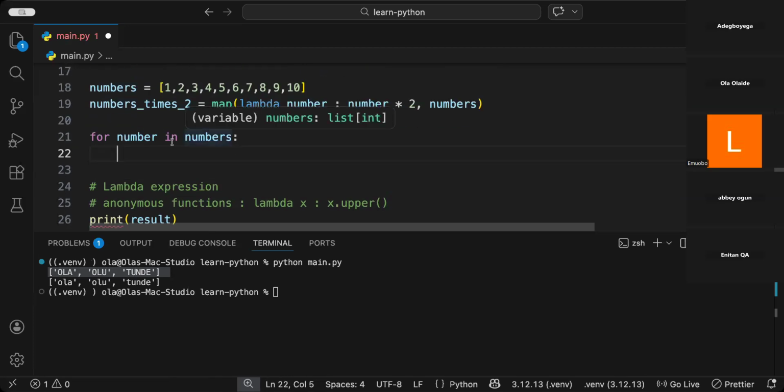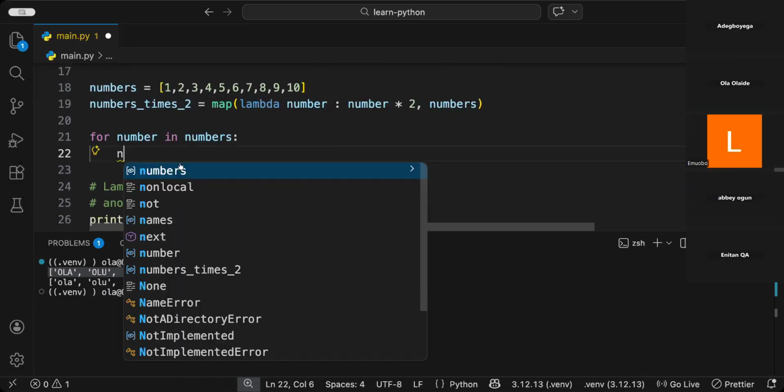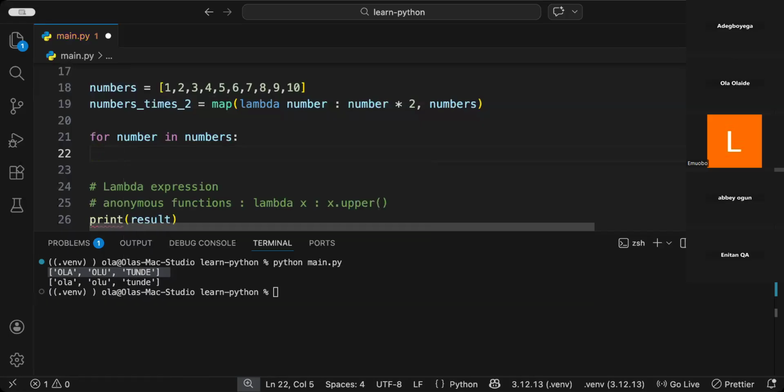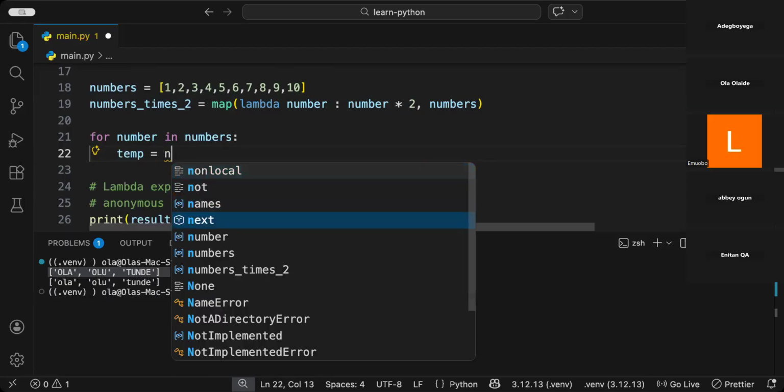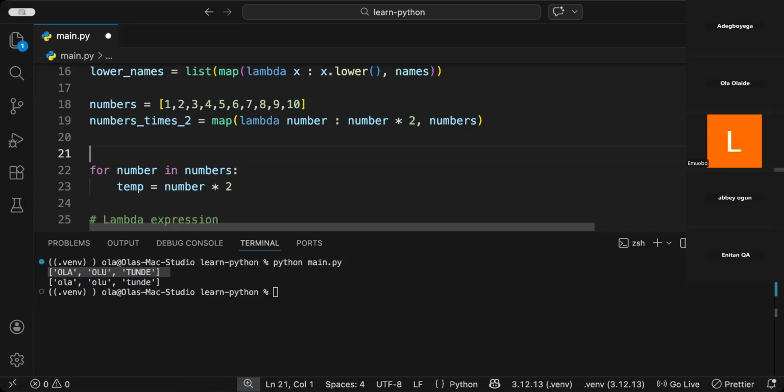But for number in numbers, I'm going to, let's just call this one temporary equals to number times 2. So this is our temp, number times 2. And we can actually update our number. So maybe have a new list called maybe number times 2 manual. So this is the manual method.